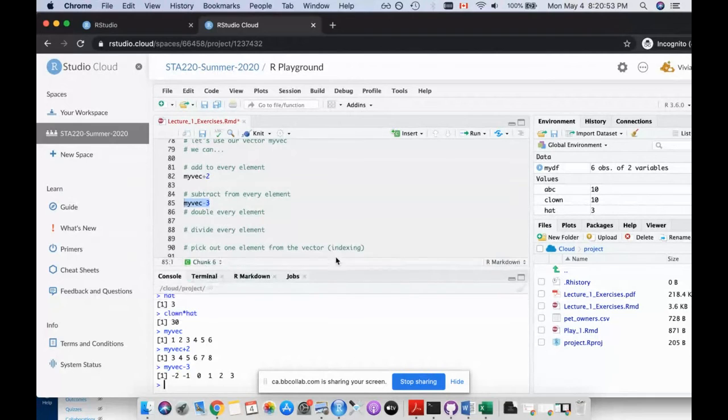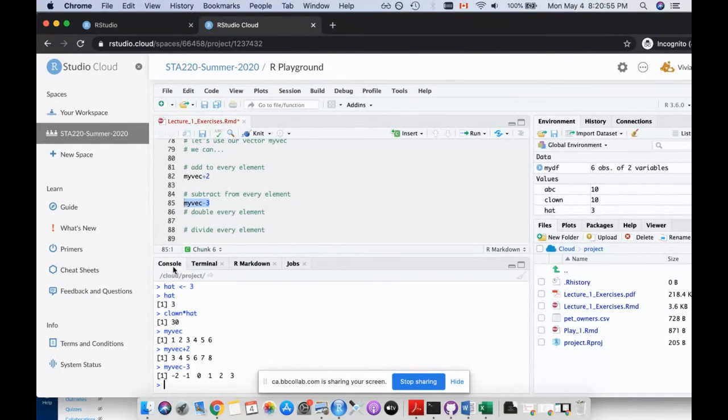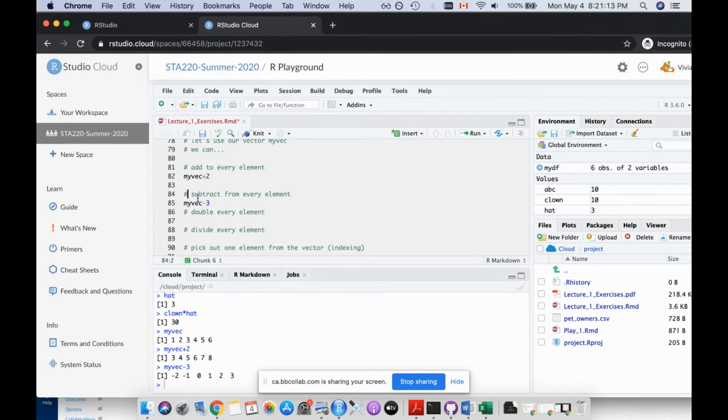All of these elements have subtracted 3. The console is this. As you can see, it says console here. Console is basically everything in here that I'm running. It's just plain code. I'm not using this to build my report or anything. None of this is going into my report when I knit. The hashtag, or the number sign, is to comment out this line so that when I run this chunk of code, this is not going to be run. Yes, it is for commenting.